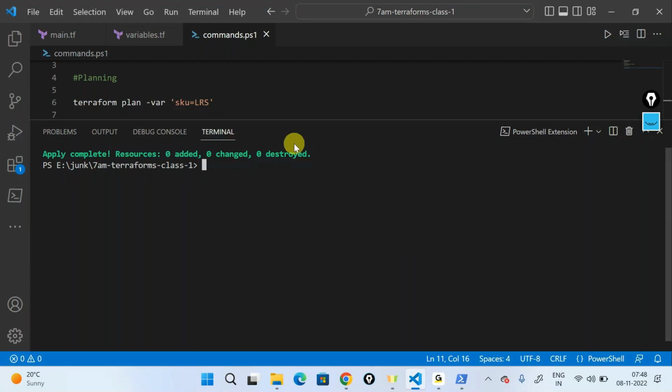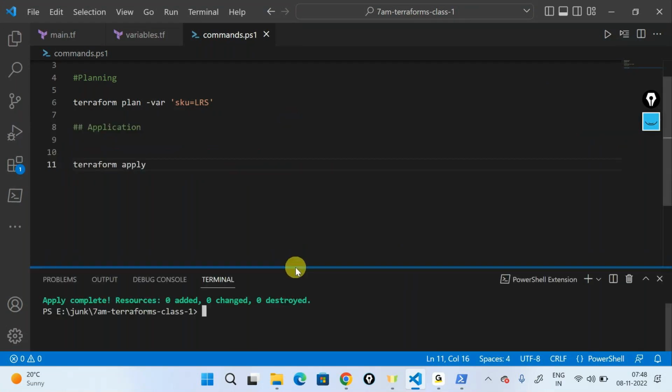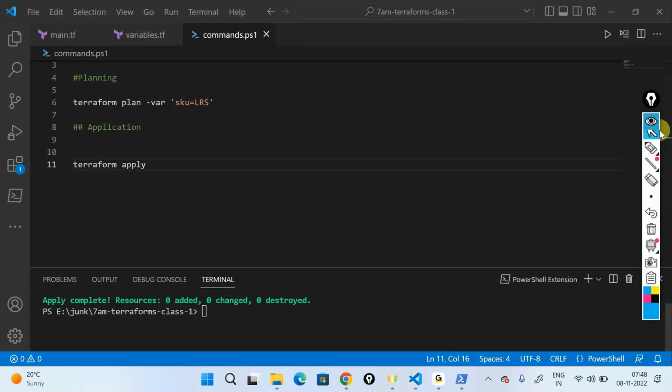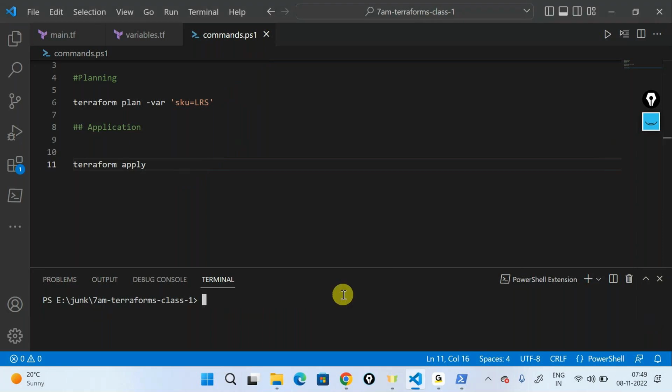Because we are not maintaining the consistency between the plan and the apply. The apply command doesn't know that there's already a plan. It doesn't really know that. It doesn't know how to use that plan. So the recommendation from Terraform is that whenever you do a plan, save that plan by using something called -out.